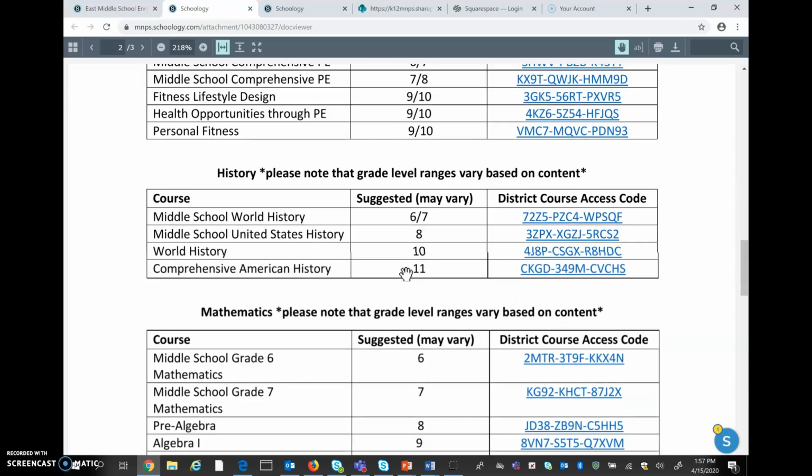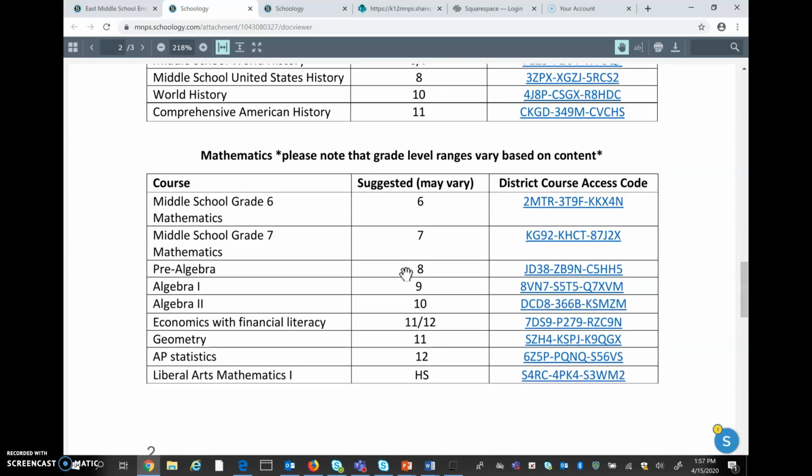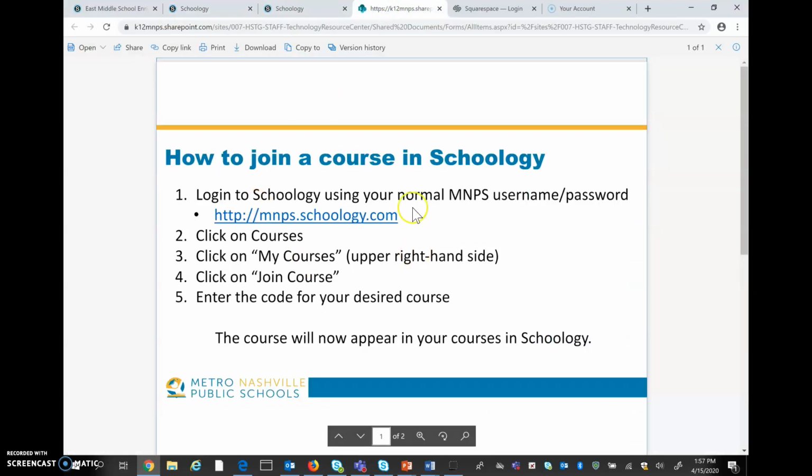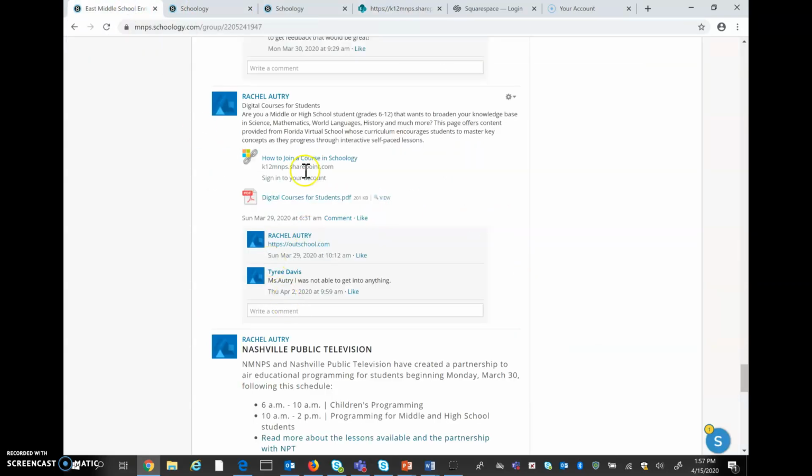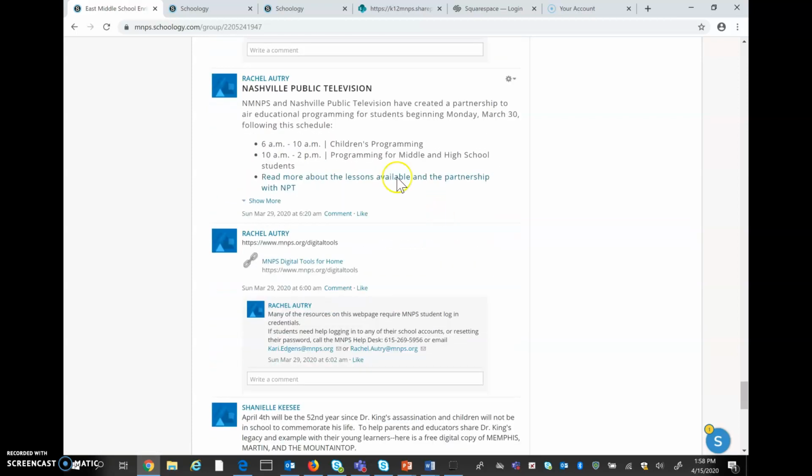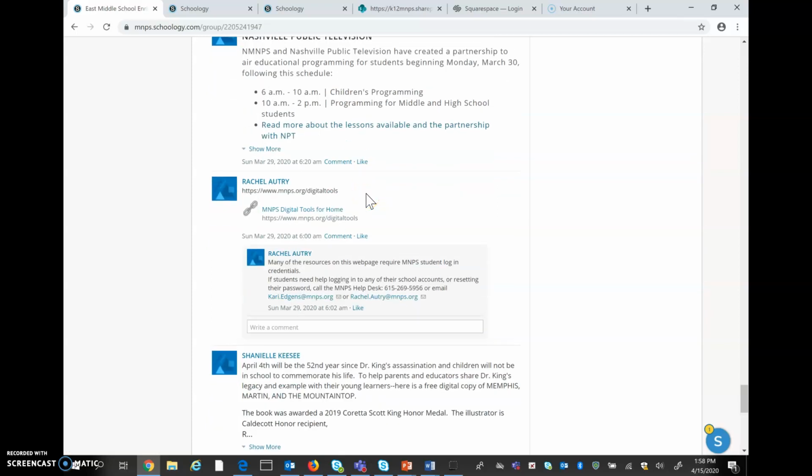There are all different types of courses that they can enroll in on Schoology. This document here walks you through how to do that. And again, that is on this main page here. So how to join a course, this digital courses link, you can click the view, it'll pop up and it will show you all the available courses that students can enroll in. The Nashville Public Television, I have updated this into our main page here. You can read about the lessons that are available through that partnership that Metro has.